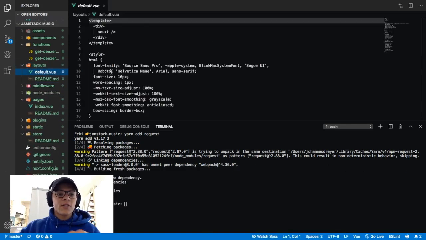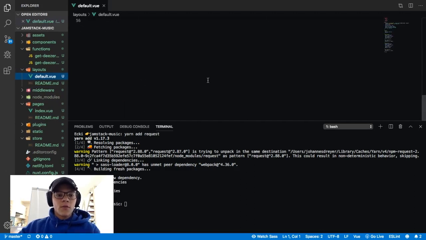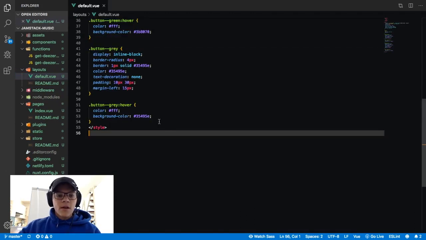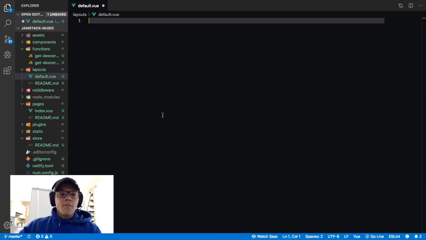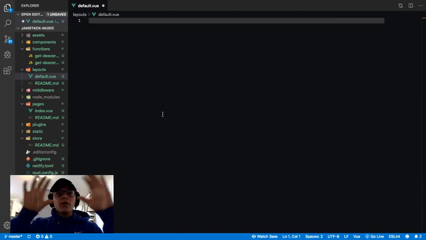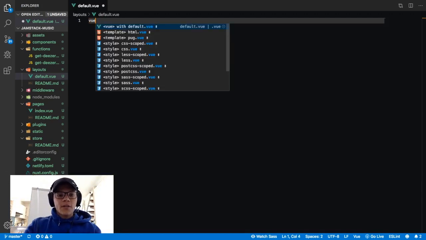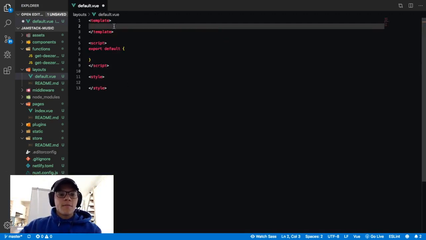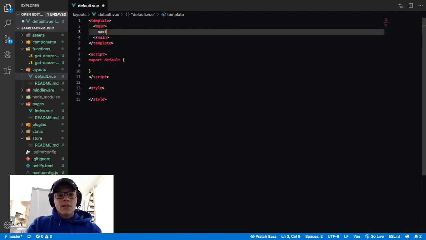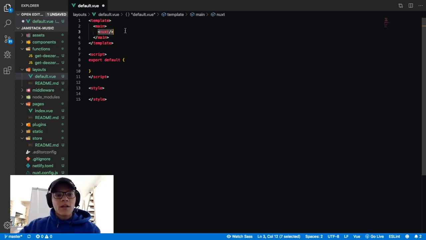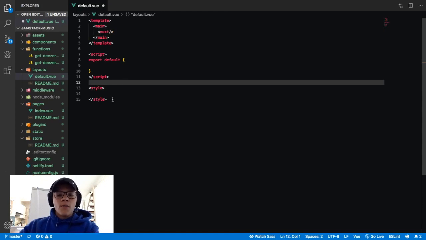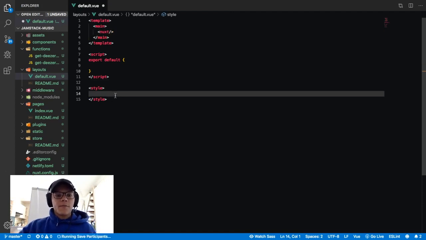So layout is just the basic. I'm going to delete all of this. I'm going to close this down. Layout is the code that wraps our entire application. So I'm going to say view, and then just for now I'm going to say main, and then in main we're going to put this Nuxt tag in here. So Nuxt is basically whatever route we visit, this will render in this Nuxt thing. And then for now we can just leave these two empty. Save that. We can close down default.